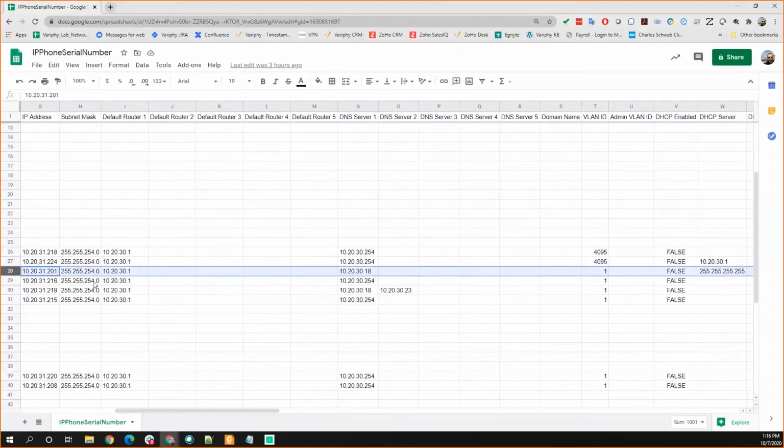default router. Now, in the case of a DHCP scoped address, this IP address would be within your DHCP scope. Primarily, you may see some hard-coded, or you may see all of them with a DHCP address.